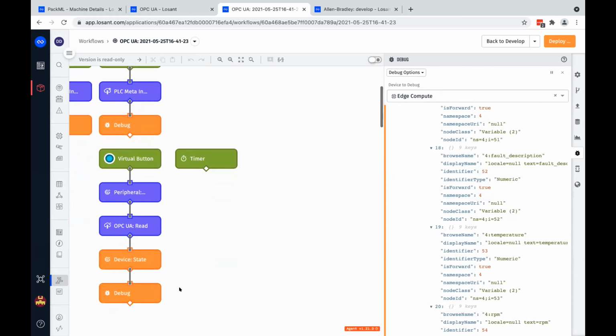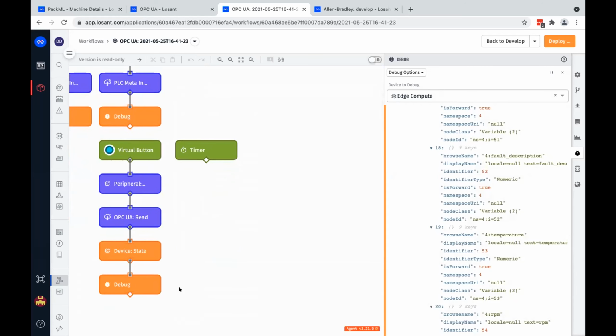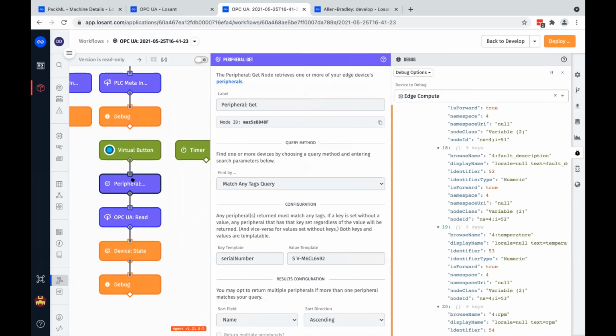So now that I have that information, I can build a workflow that's able to read and write to the server itself, and get that information from the tags or send information back to the tags themselves. As I get going, what I did first was I used a Peripheral Get Node. This Peripheral Get Node can only be found in your Edge workflow node library.